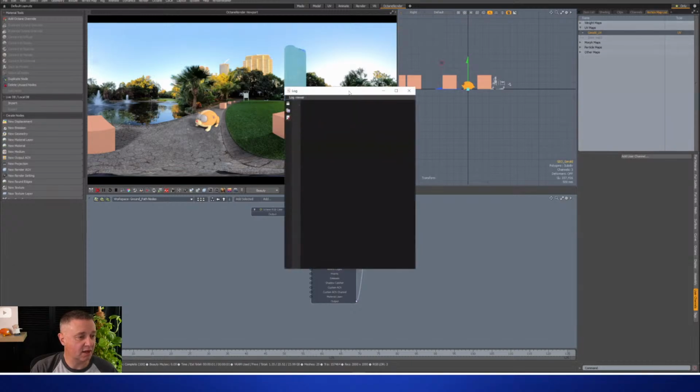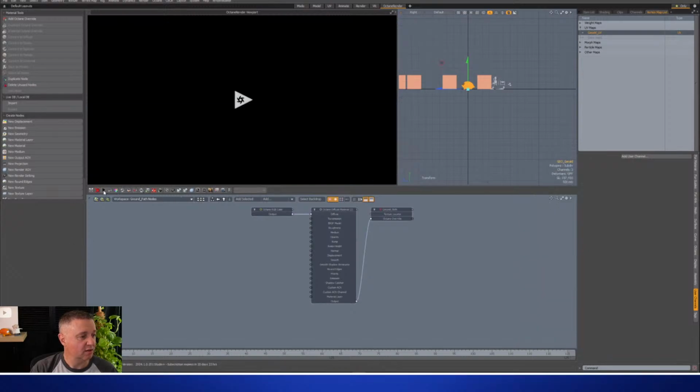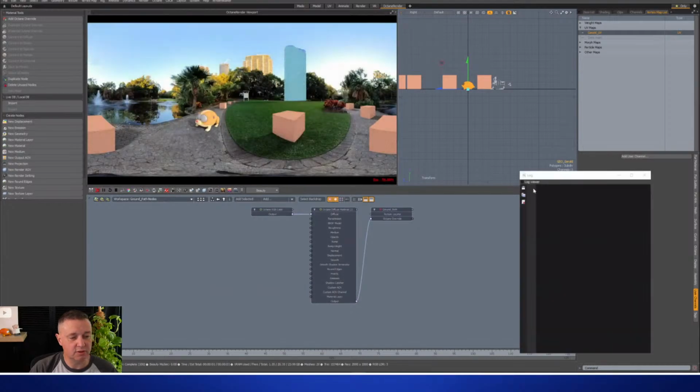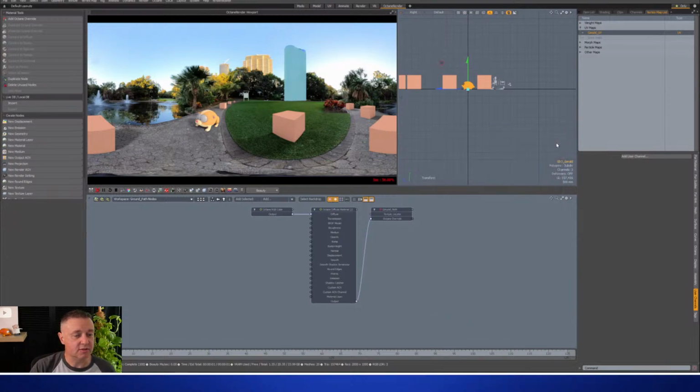So let's turn the Octane off again and turn it on again. Let's see if that error comes up. Nope, all good, no error. So this log is good to use when you have some testing to do. If there is an error or something like that, use the log to solve it.